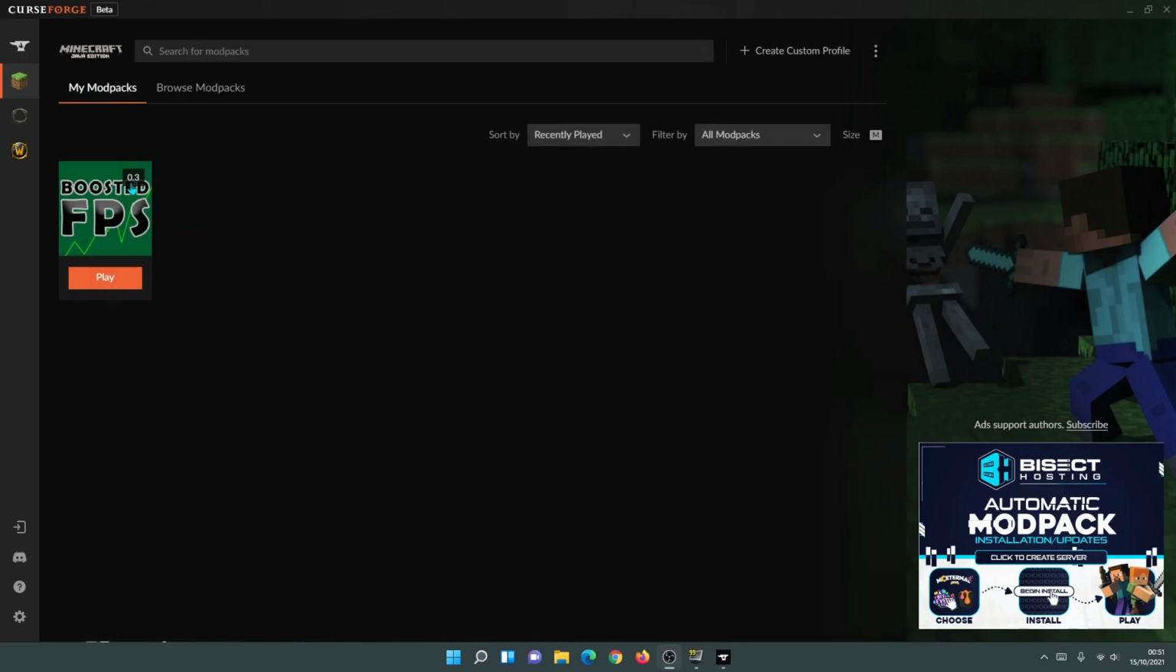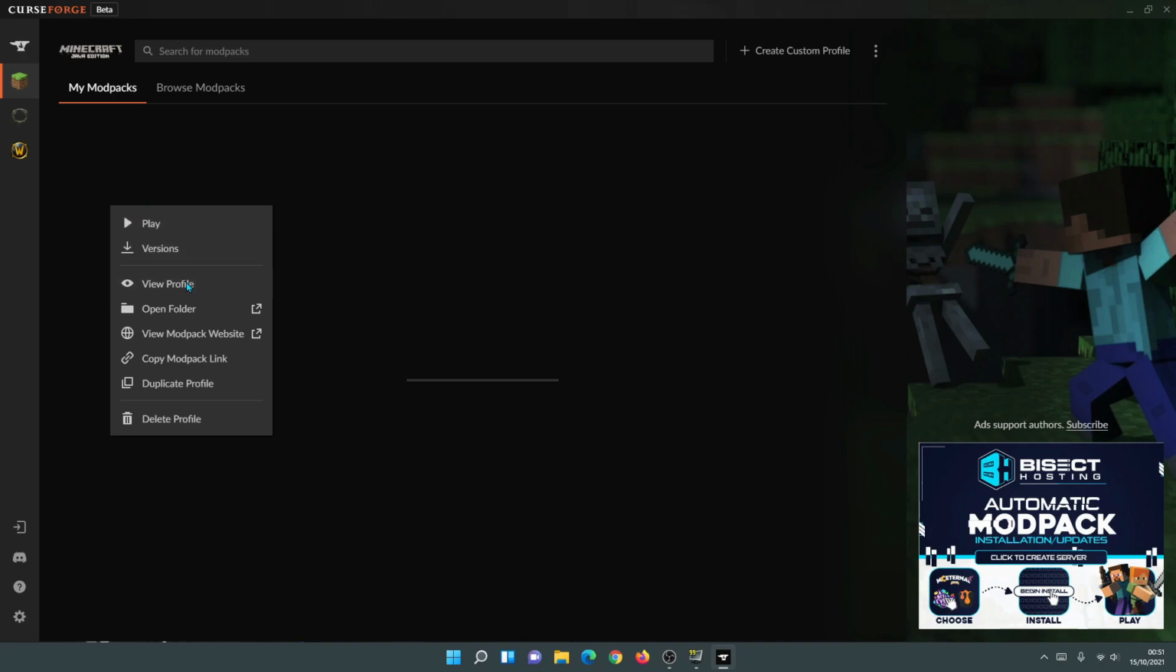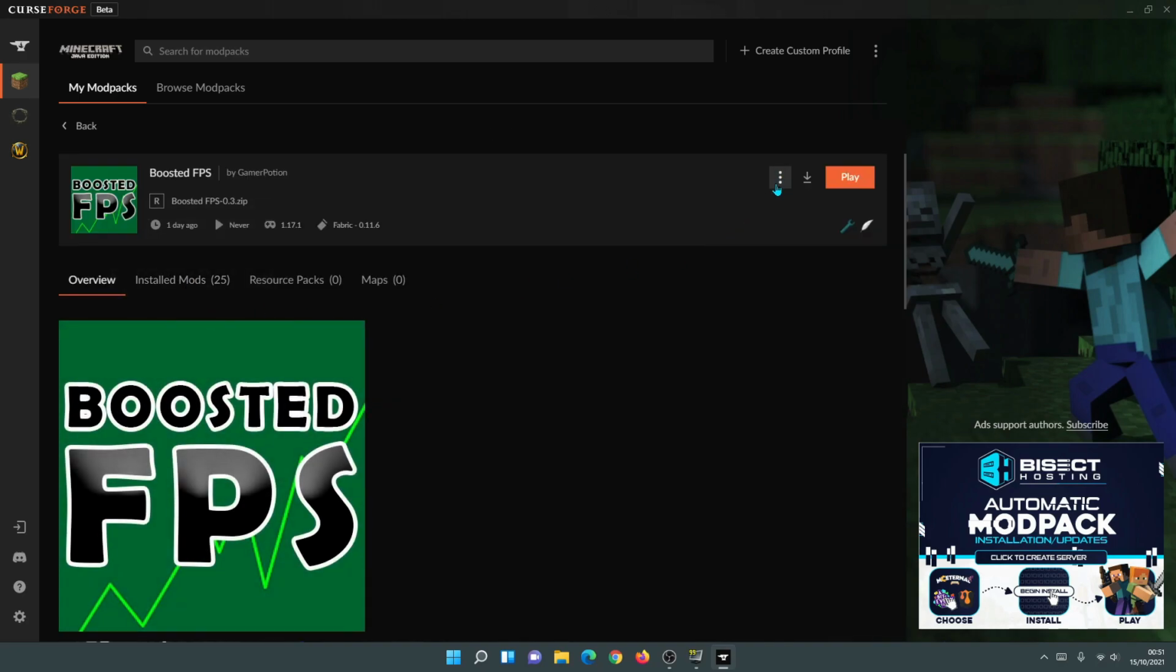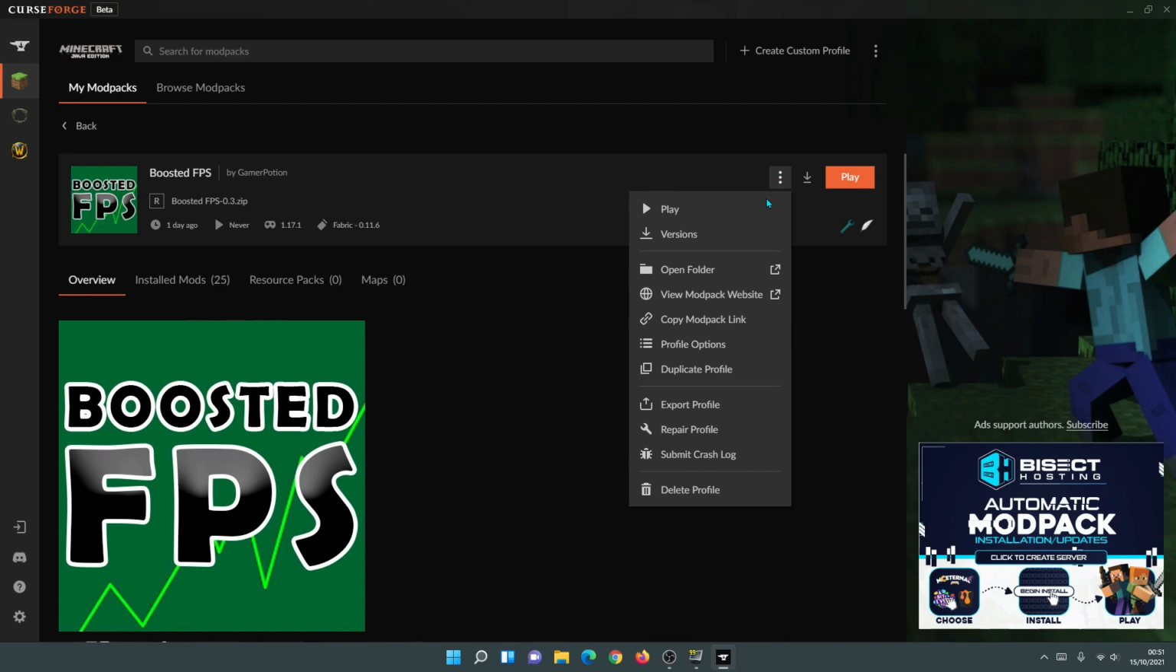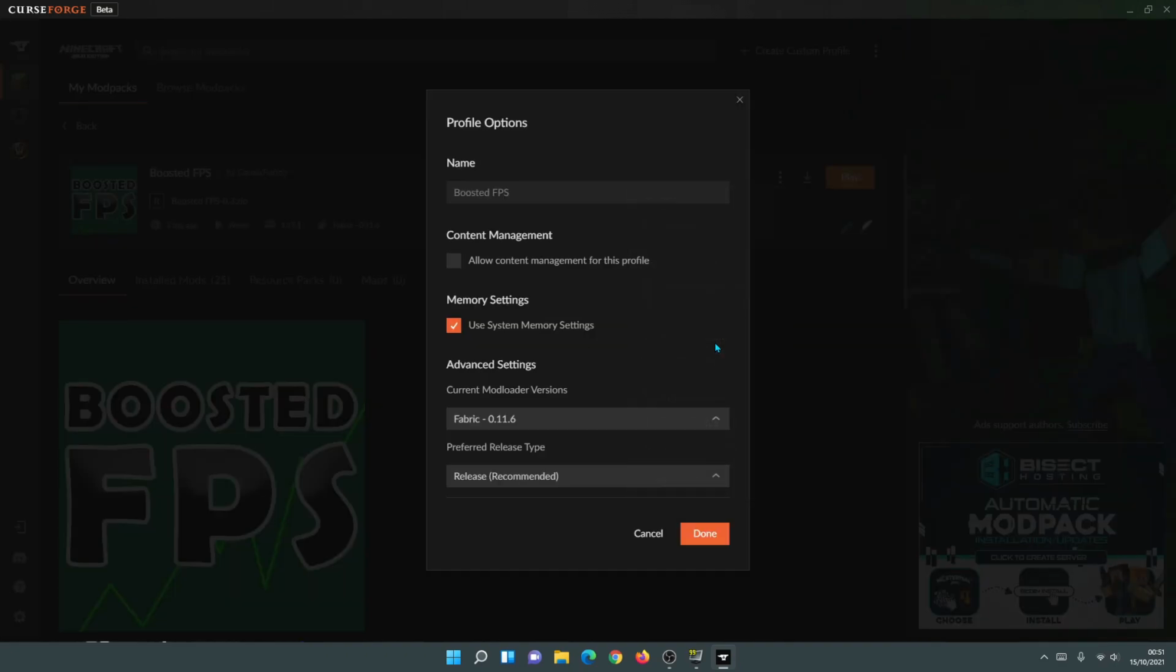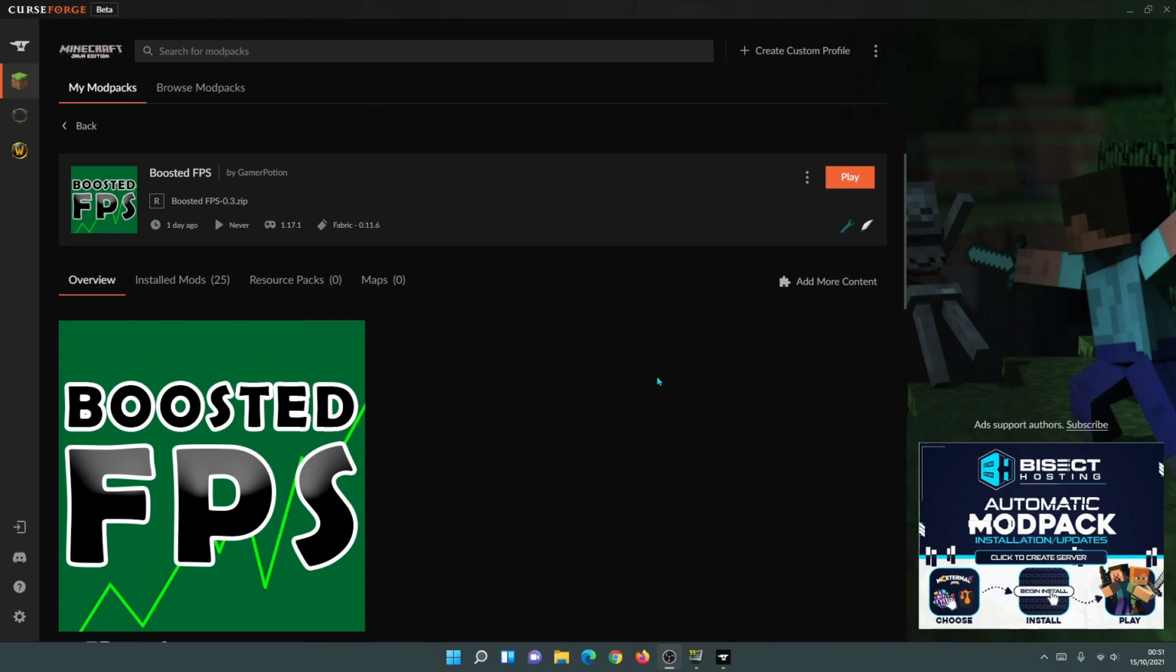You can see that this is the latest version, which is 0.3, and it says Boosted FPS. Now, if we right click on this, click on View Profile, and we should have 3 dots over here. Let's click on that, click on the profile options, and for content management, I'm going to tick this box that says allow content management for this profile, and then click on done. This is going to allow us to install more mods into this mod pack.